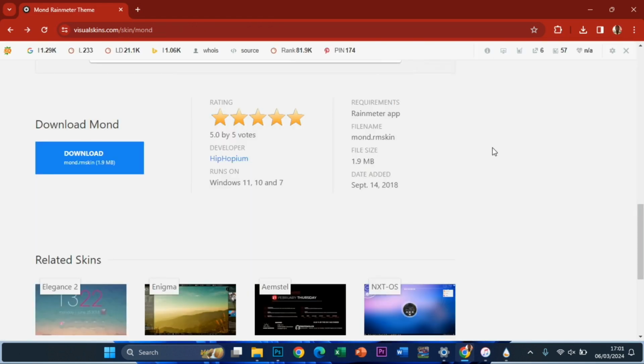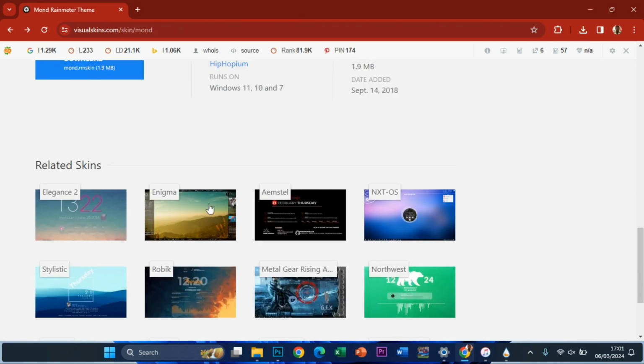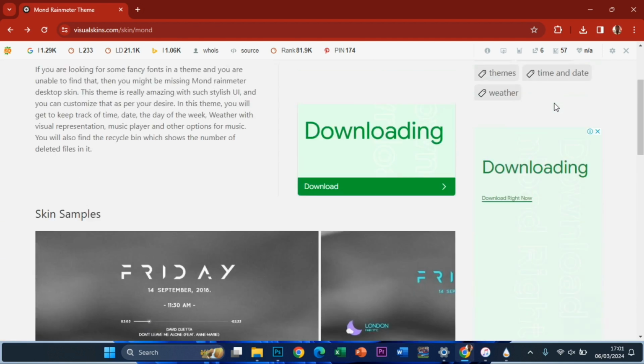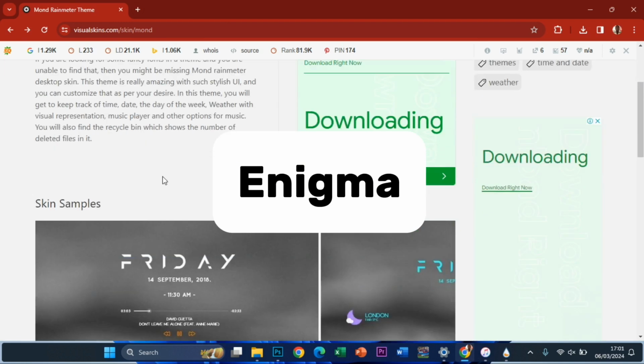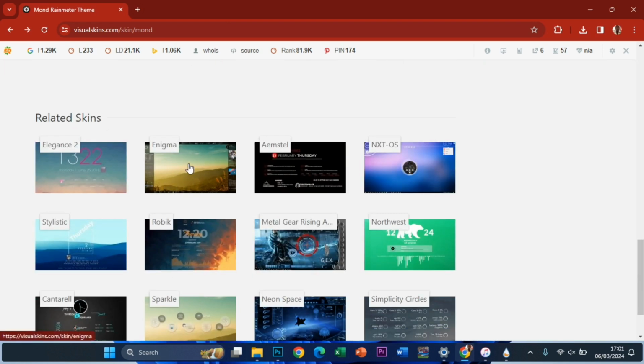So in our MOND page, usually you find Enigma beneath it. But if you don't, you can just come here to the search and type in Enigma and select Enigma for it to open. But since it's here, it's already recommended. So I click on Enigma and wait for it to load.